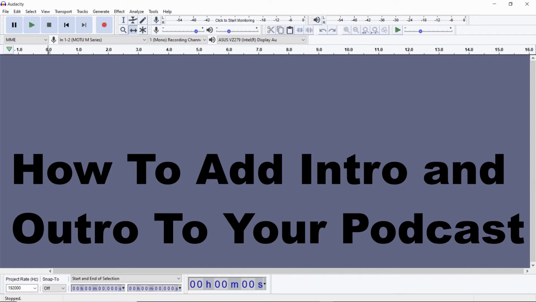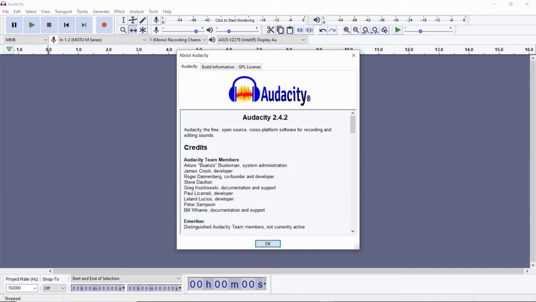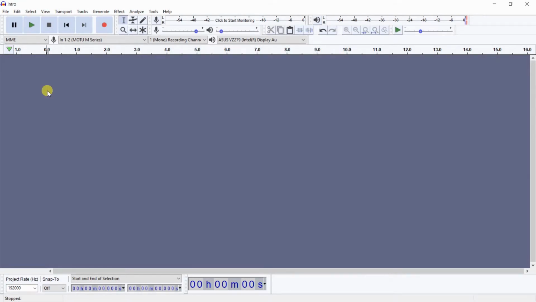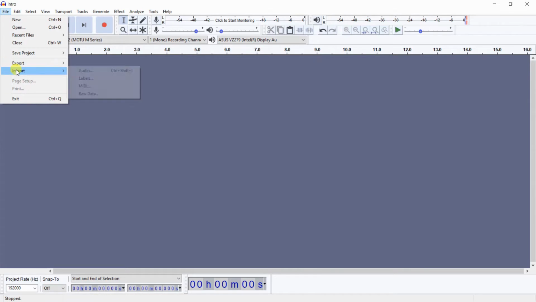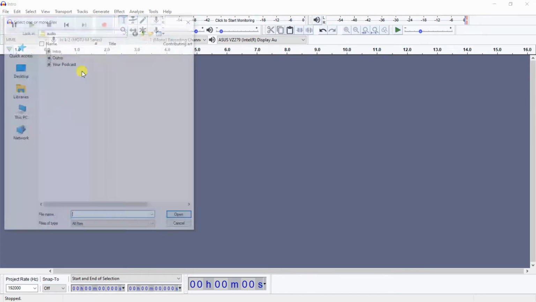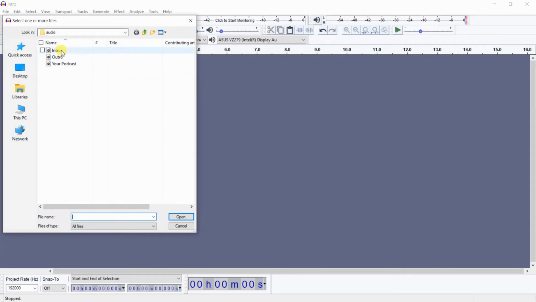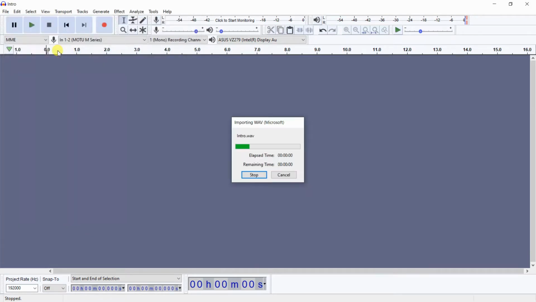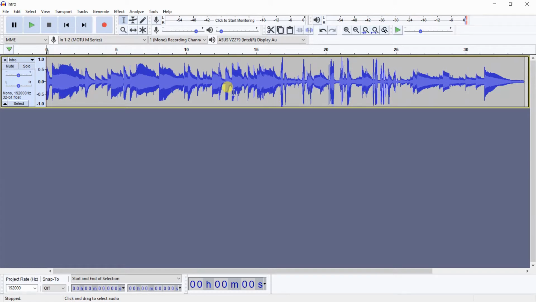How to add intro and outro to your podcast. Using Audacity, version 2.4.2. Now first, we want to import our intro audio file. So we click on File, Import Audio, and locate your intro file. Right here it is. So we just double click, and there's our intro file.